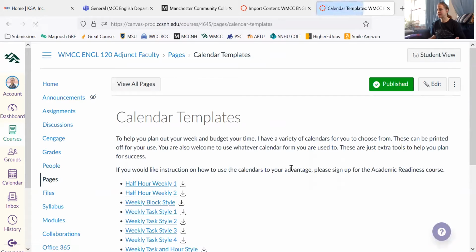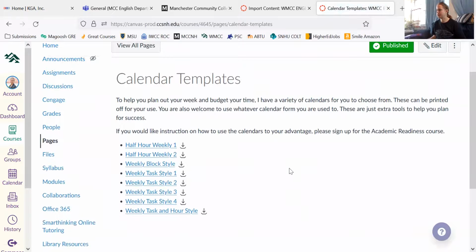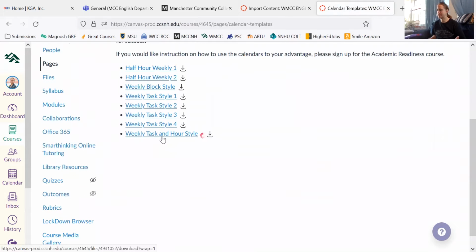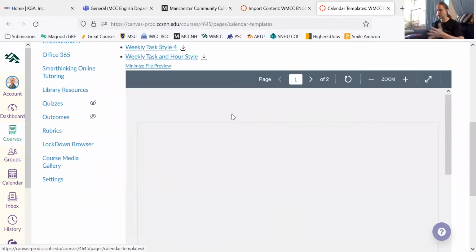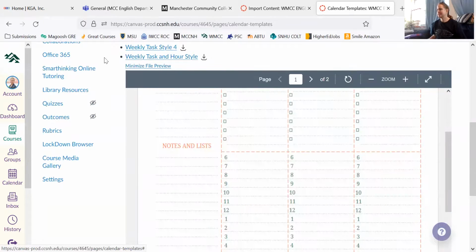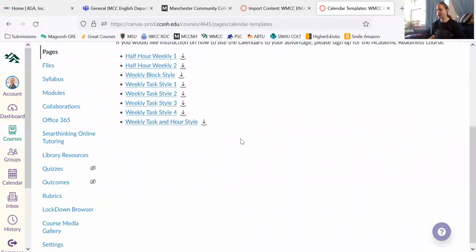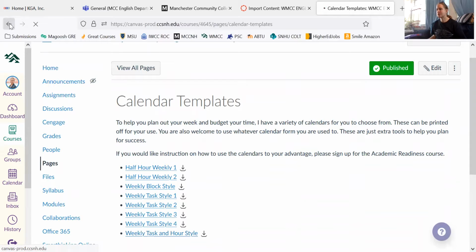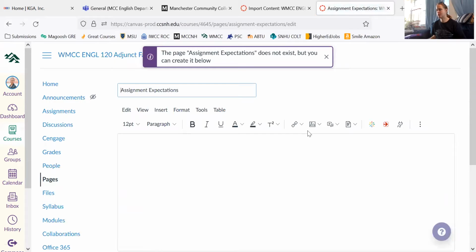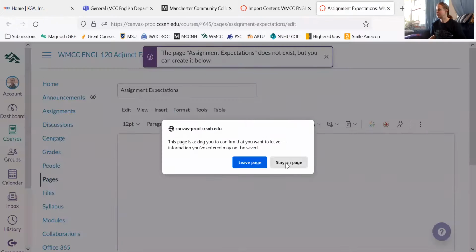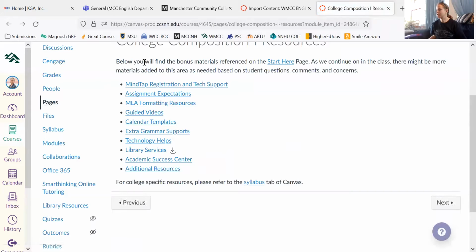The calendar templates are there because I have students who are not very good with their time, and so they need to be able to manage their time, so they have lots of different calendar templates that they can choose from, depending on how their brain works. So again, just a really good tool for you. This is my assignment expectations. Maybe you don't want that one. I guess that's one that's still in progress elsewhere.